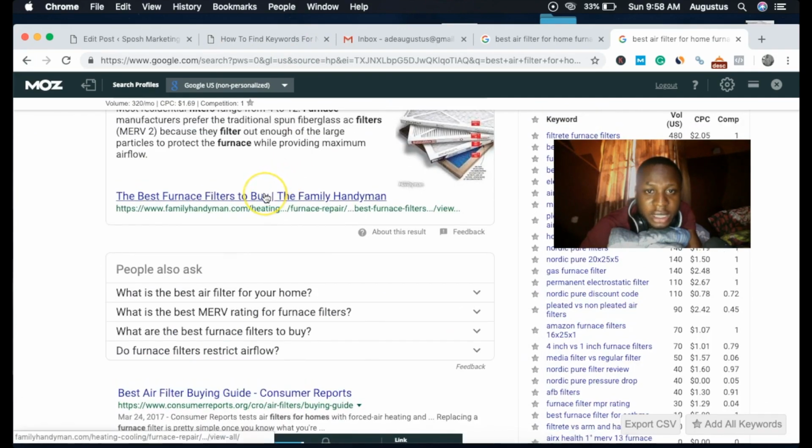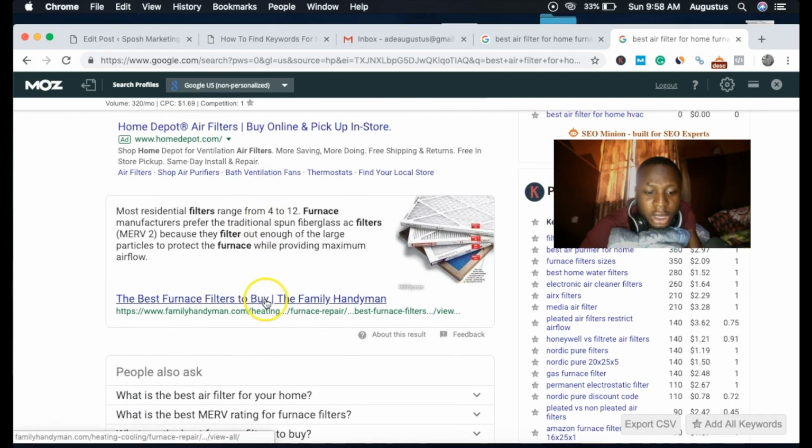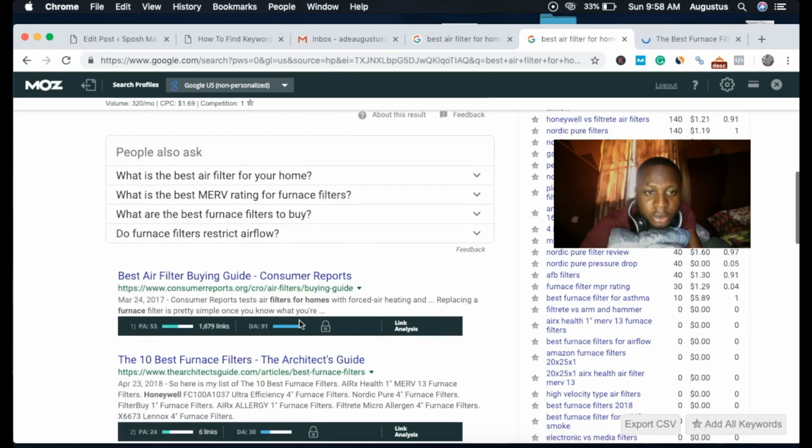So take for instance, this page is on position 0. I'll open it in a new tab. If you don't know how to do that, you just click on control. If I'm on a Mac, like I am, you just press command and then click. But if you're on Windows, I think it's control or something, I'm not sure.